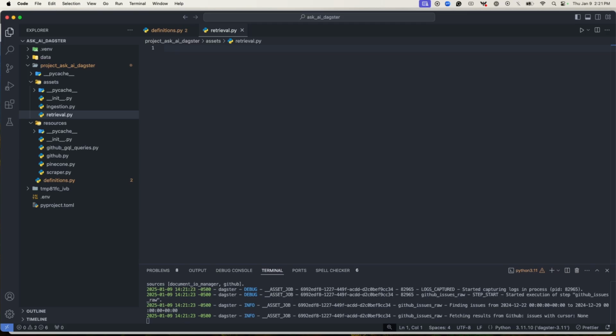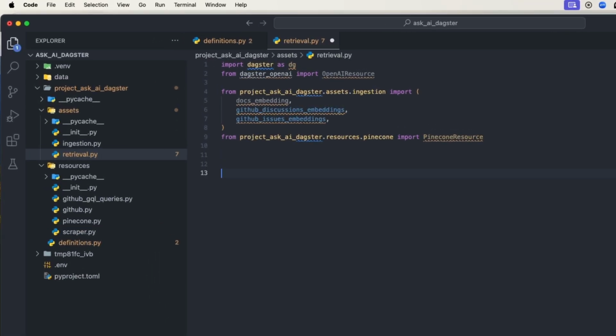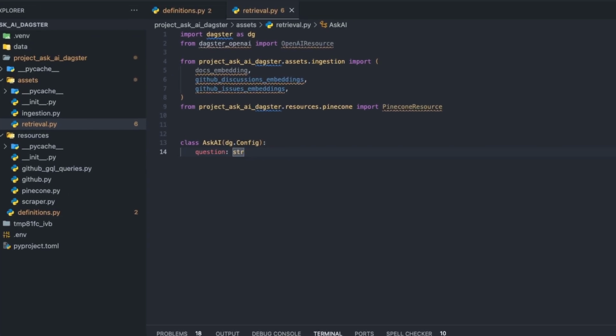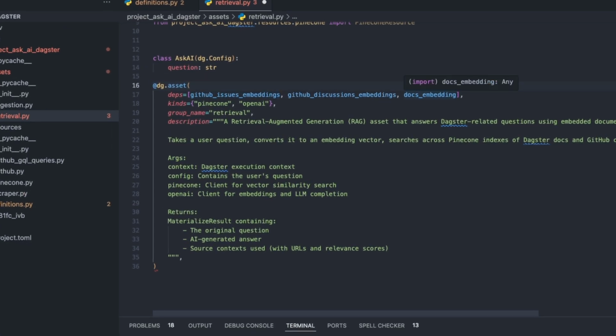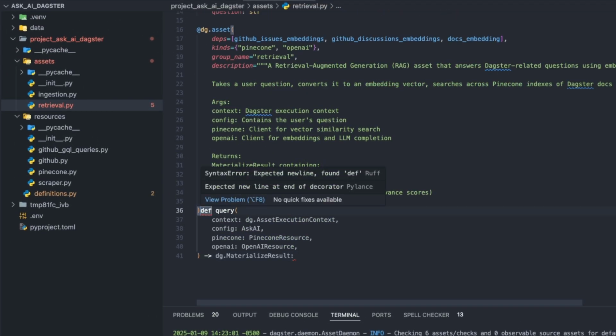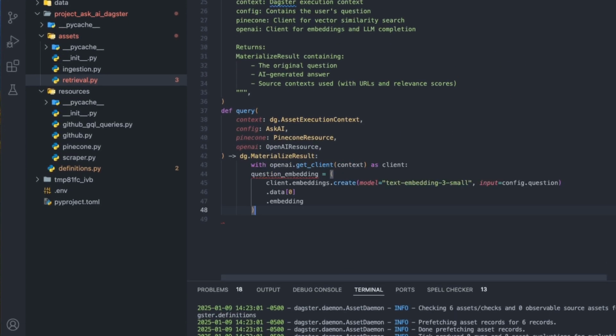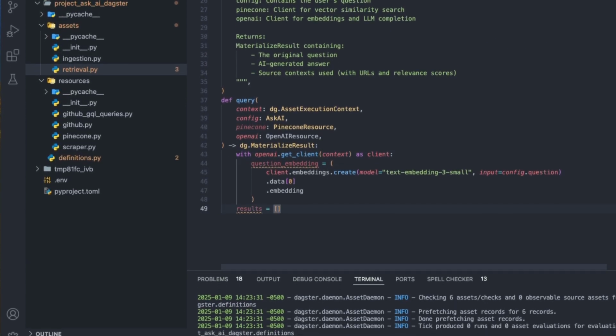Now for the final asset, we want to create an asset that essentially encapsulates the prompt that we use to interact with our vector database. And this asset will take in a structured input that will be this question config here. So the first thing this asset's going to do is embed the question and then use the vector database to search for a relevant answer in both the GitHub and Docs namespaces.